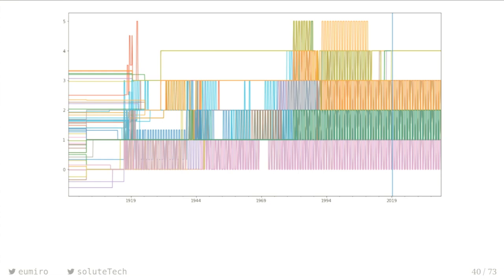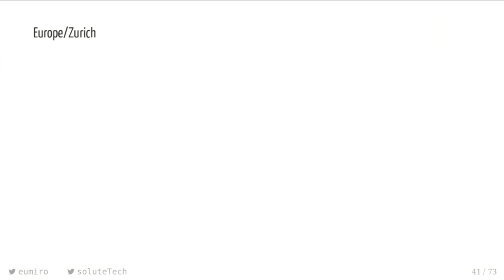1919, you see there are quite wild jumps somewhere in Russia. And between 1919 and 1940, you see a blue line around plus one that is a little bit offset but very regular, that's the Netherlands. But let's return to Switzerland. We are going to have a look at the Europe/Zurich time zone.